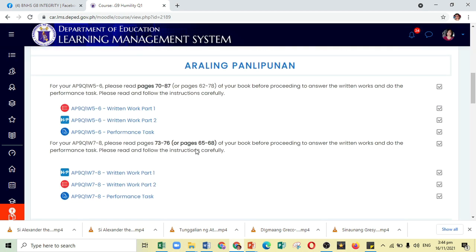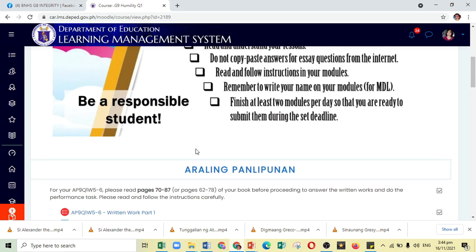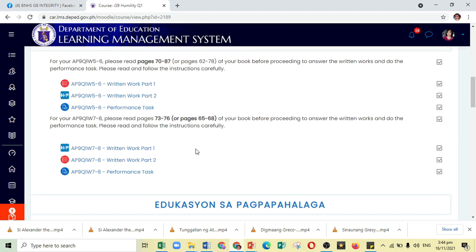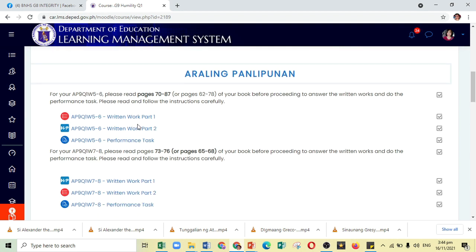put all modules, written works, and performance tasks from first to fourth quarter in this single LMS course, it will already be so cluttered. The option that I have is to delete each material that I have uploaded here. But I may not like to do that because I might want to save all those materials for future use. So what else can I do?